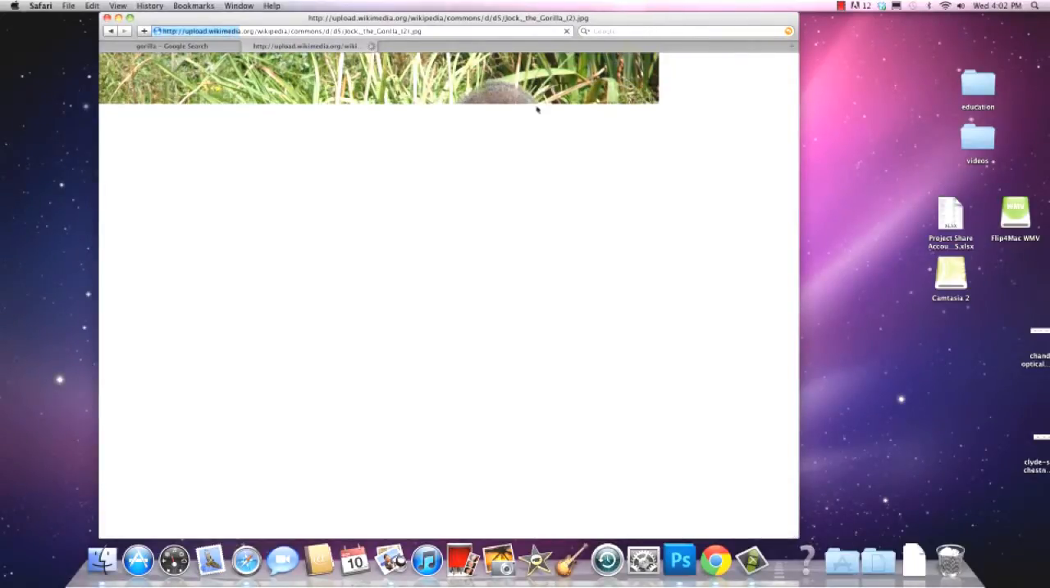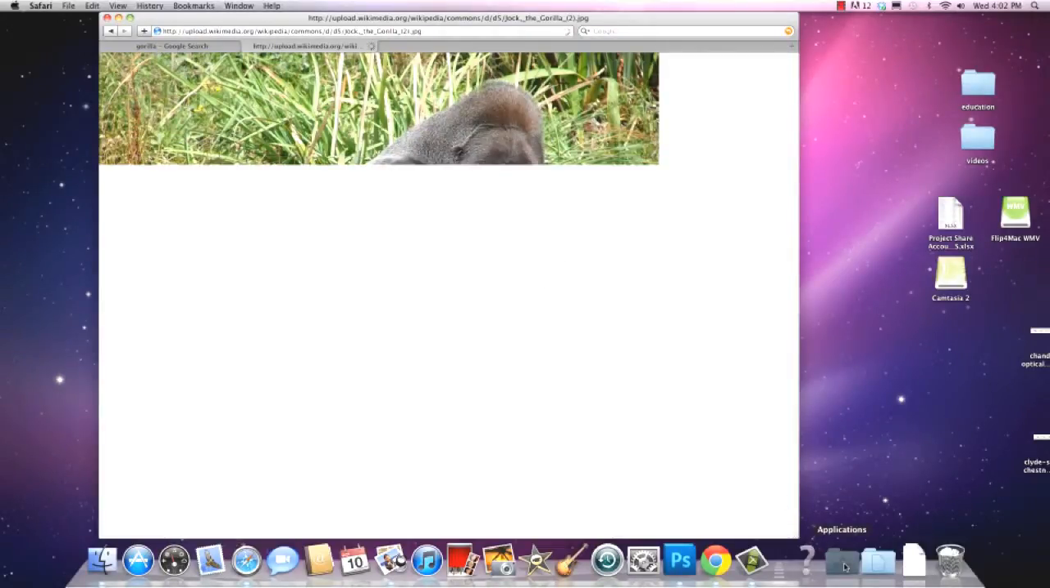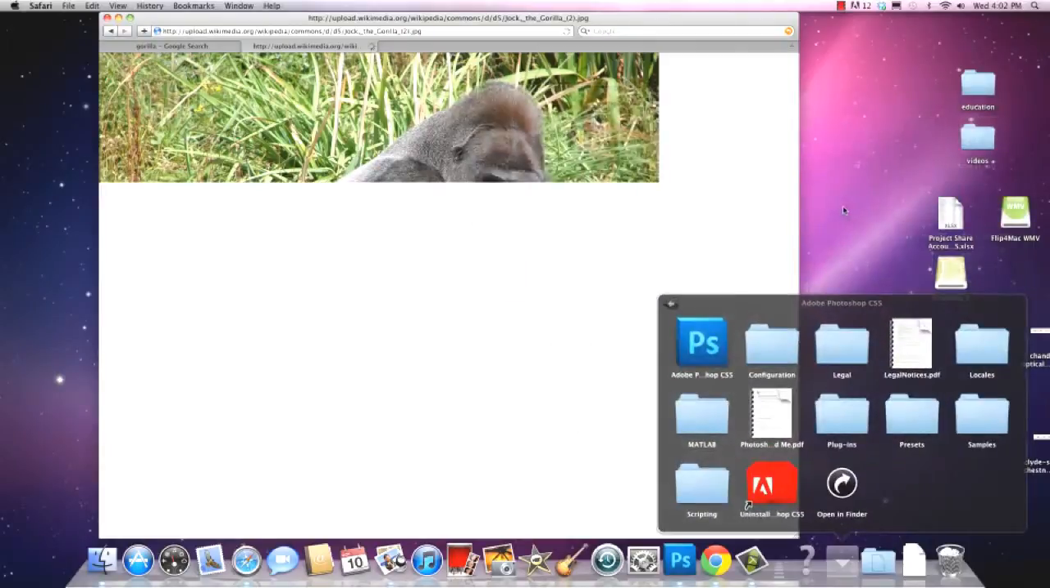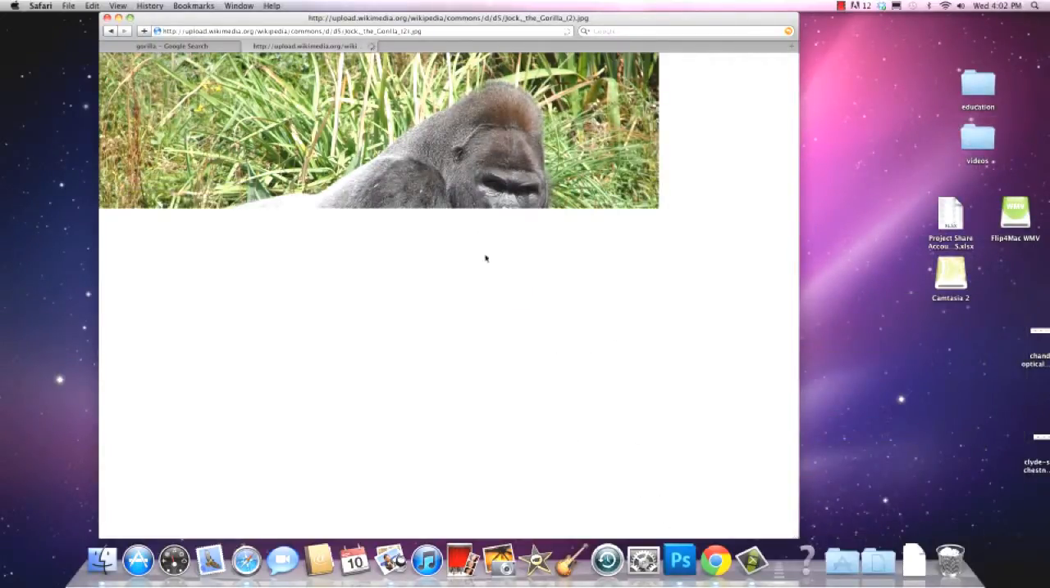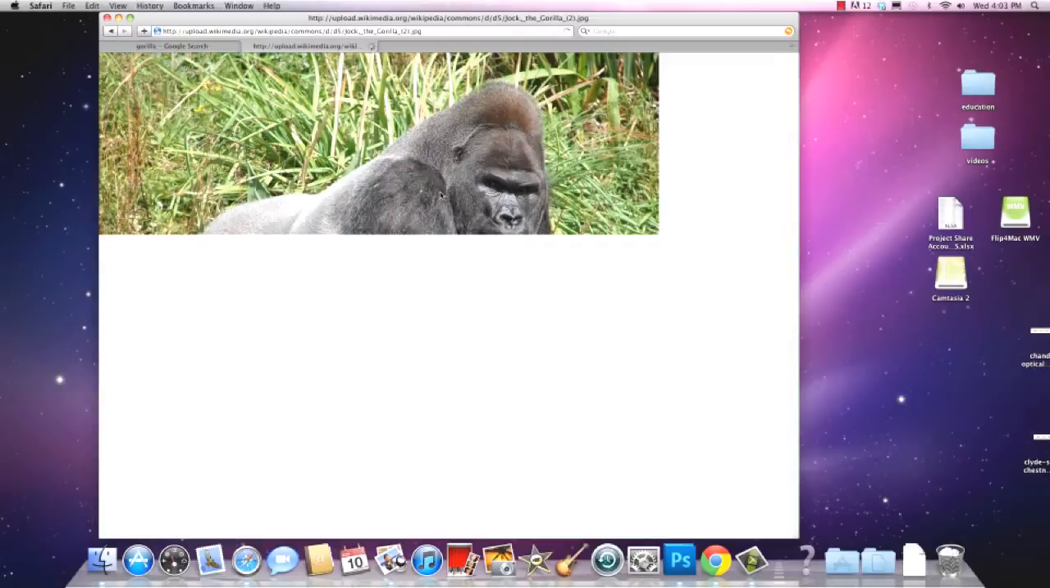Okay, so while that loads, once it's fully loaded, I will drag that into Photoshop, which you can find in your Applications, Photoshop folder, and then you just click on Photoshop here. But I've already got it open, so I don't need to. Alright, got my big, beautiful, high-res image.